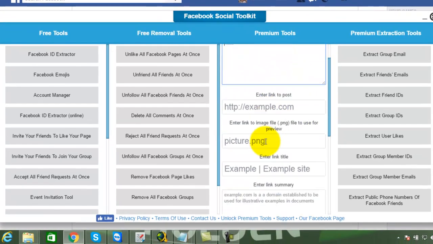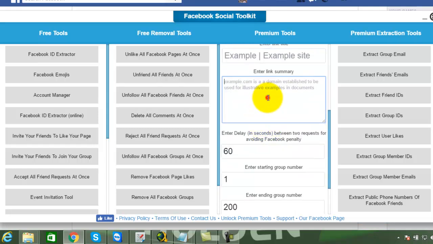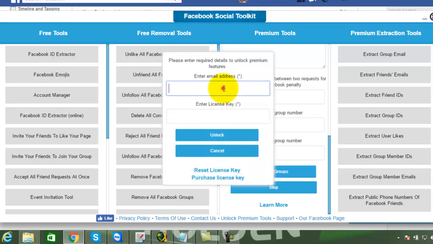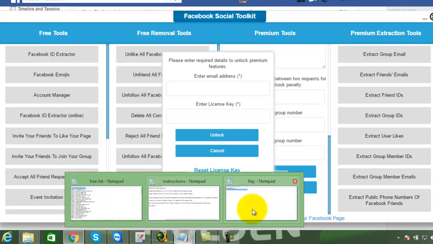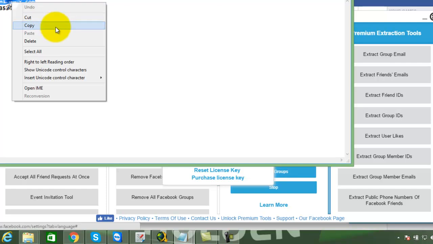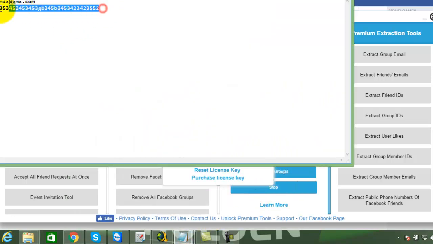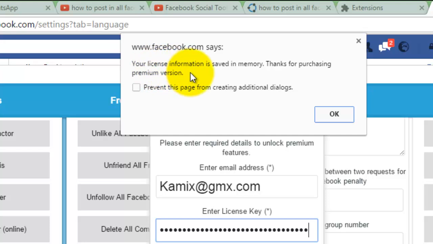Okay, enter your message here, enter your post, your pictures. Example, interlink title, interlink summary. Then you post at once, using enter email and enter license key. We just enter the username, email address, copy paste. And enter the license key, paste, unlock. Yes, your license information is saved.